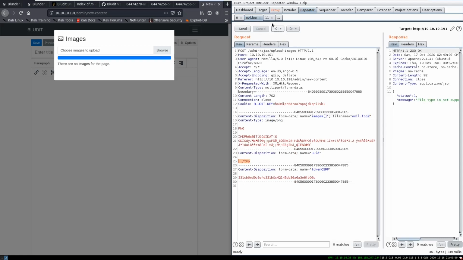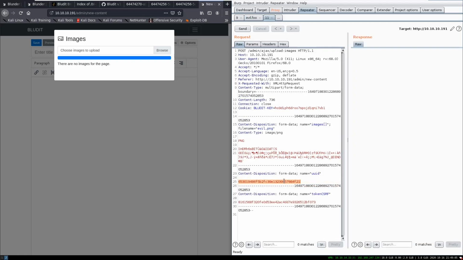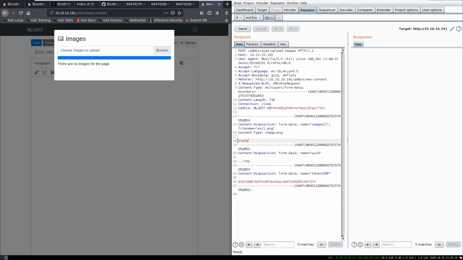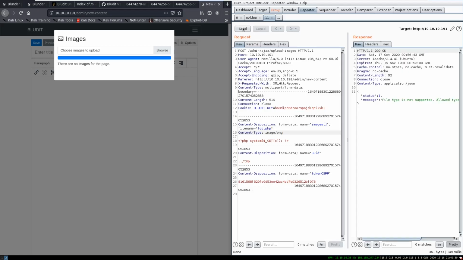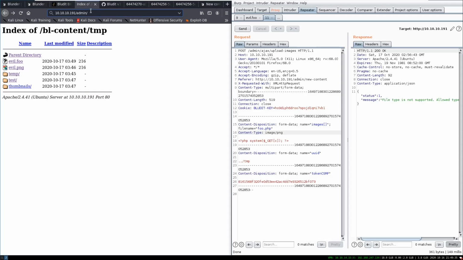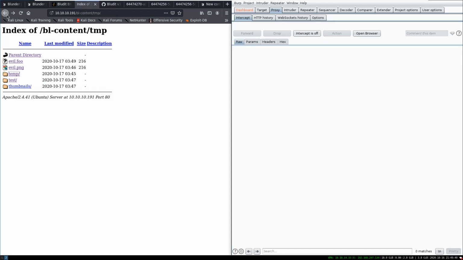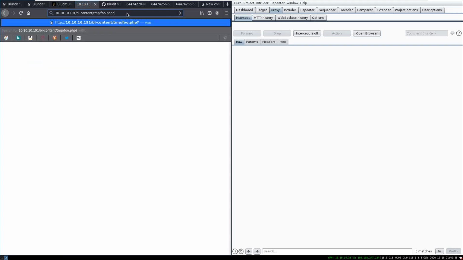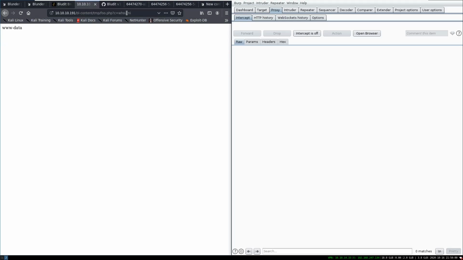So we go back to temp. What if we just wrote our PHP system get c, close our PHP tag, and we'll call this foo.php, and send this. This file type's not supported. Turn our proxy off. We have our foo.php. Okay, so you don't even need to change the access file, it just uploads the PHP file anyway. So if we did c equals whoami, www-data. Okay, perfect. So now we have code execution.